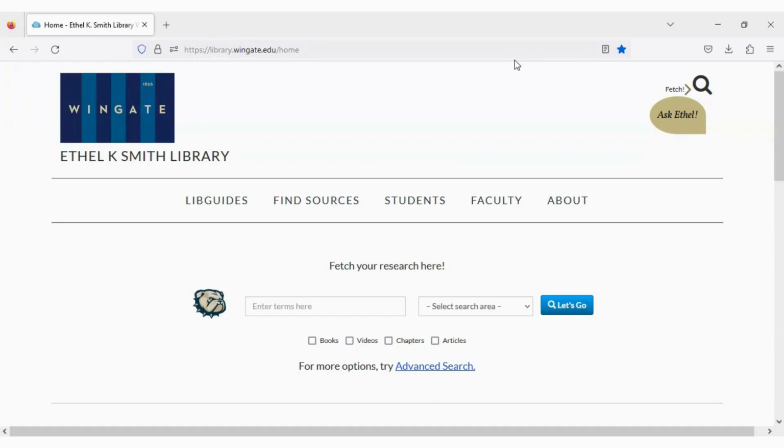Today we are going to go over library resources and research tips for you to use for your assignment. To get started, you're going to go to the library's website. You can access the library's website by going to library.wingate.edu or through MyGate under Resources, click Library, then access the library. Once you're on this page, you'll see many different things.